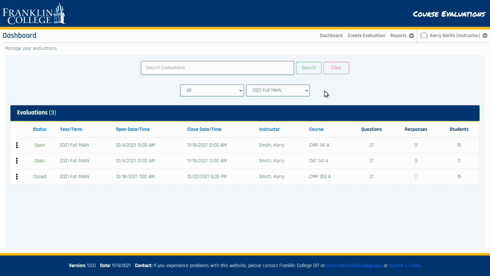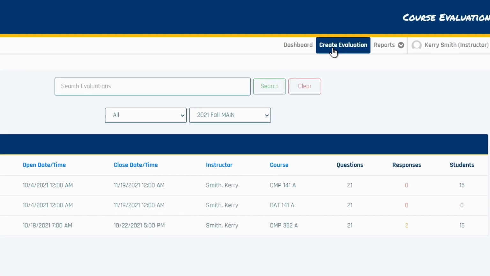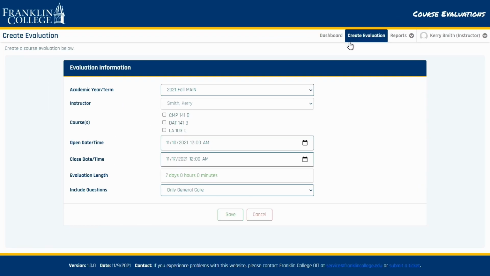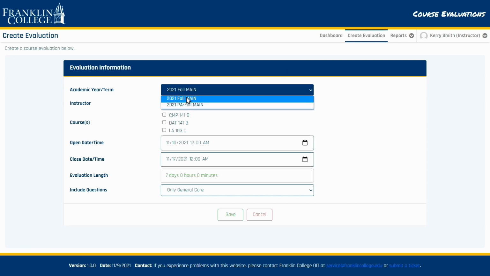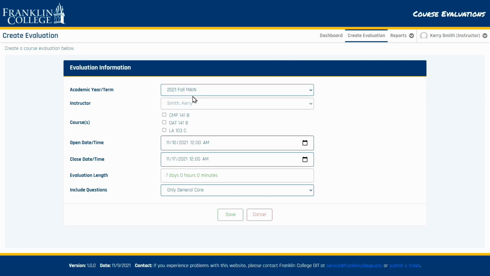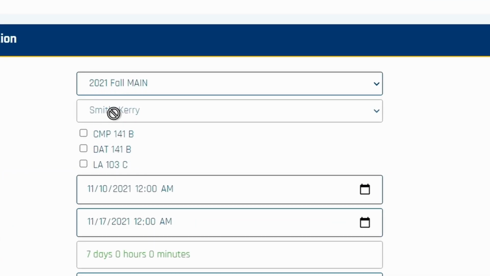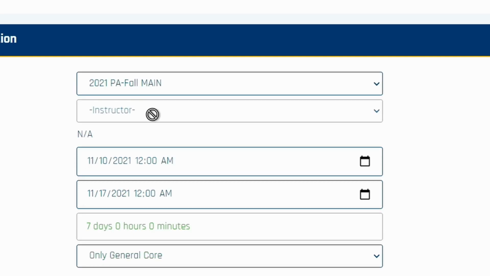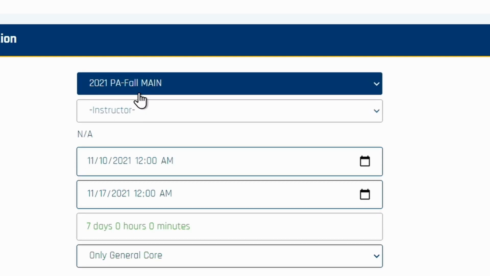But before we get to that, let's take a look at creating a course evaluation. To create a course evaluation, start by selecting the Create Evaluation menu item. Select the academic year and term for which you are creating an evaluation or evaluations. Your name should be automatically selected from the Instructor drop-down list. If this is not the case, please ensure you have selected the correct year and term.